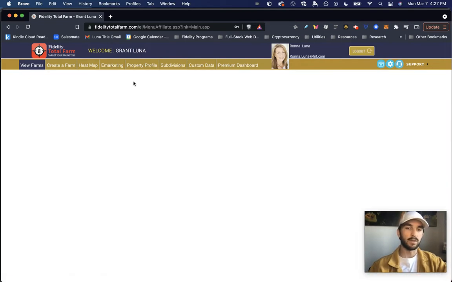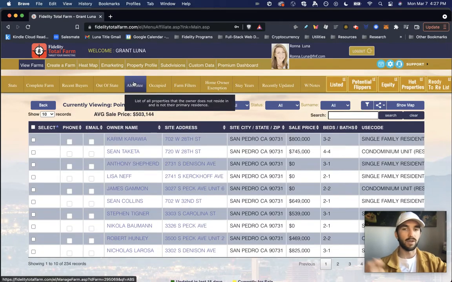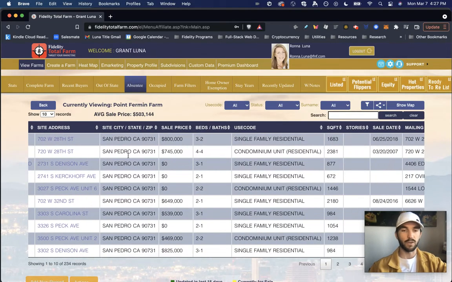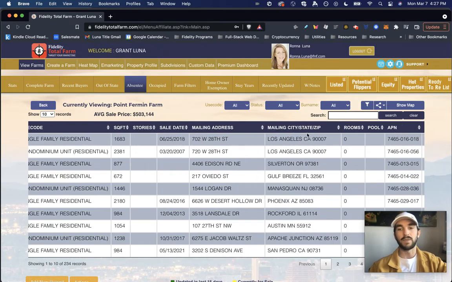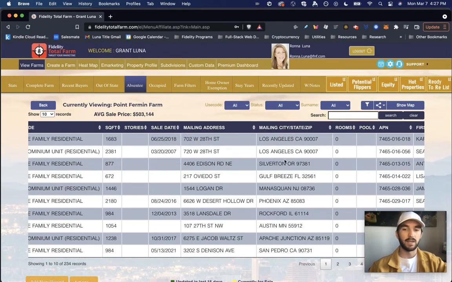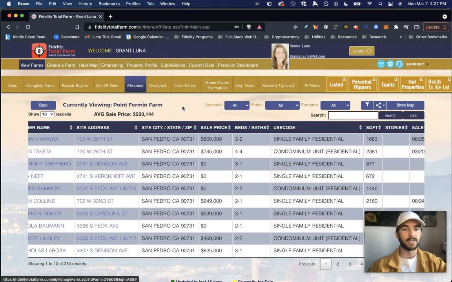Absentee is somewhat similar. The property obviously resides in Point Fermin, but the property owner themselves does not. So if you scroll to the right, you see obviously the Point Fermin addresses. And then if you go to the mailing address, some of them live in LA, some live in Oregon. So it's a little bit of a broader stroke in terms of just looking at property owners that don't live there. But overall, you can use both of these, out of state and absentee, as a way to try to find some property owners that might want to sell their rental property because of appreciation.